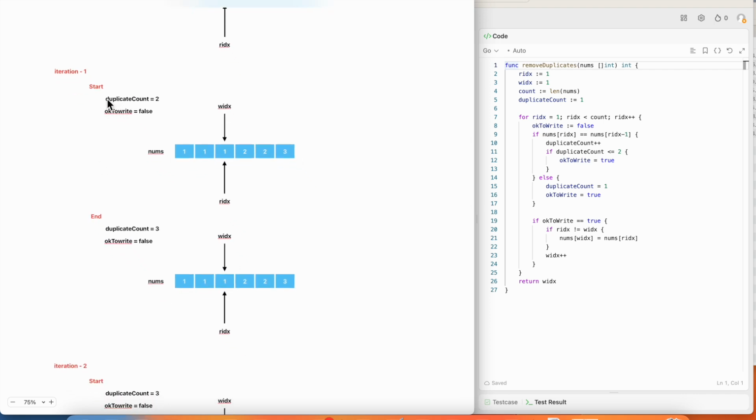Here, so far we have seen duplicate numbers, 2 numbers, and OK to write is initialized to false. We check whether the current value is equal to the previous value. Yes, it is. So we increment the duplicate count, so now it becomes 3. Then we check whether that number is less than or equal to 2. It is not, so we are not setting OK to write to true, so still it is false. Because this is false, we will not write anything, and we are not advancing the write index pointer.